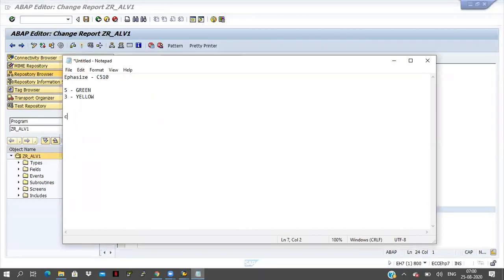So in the classical report, top of page is there, right? They have replaced it like this in the ALV. Top of page, we have to write like this: top underscore of underscore page. But here I am giving you hyphen: top hyphen of hyphen page.